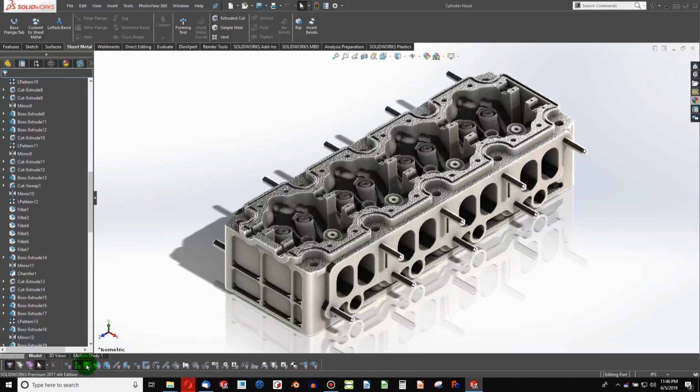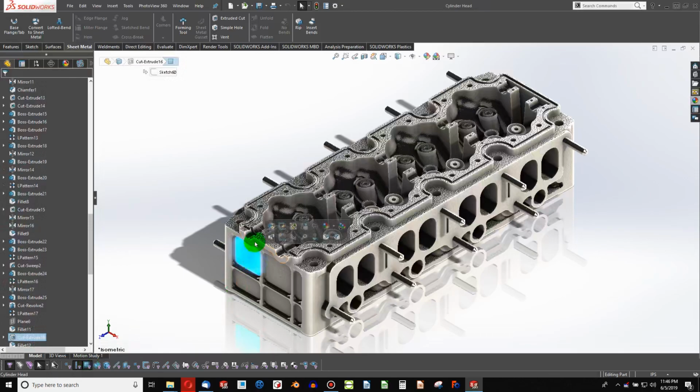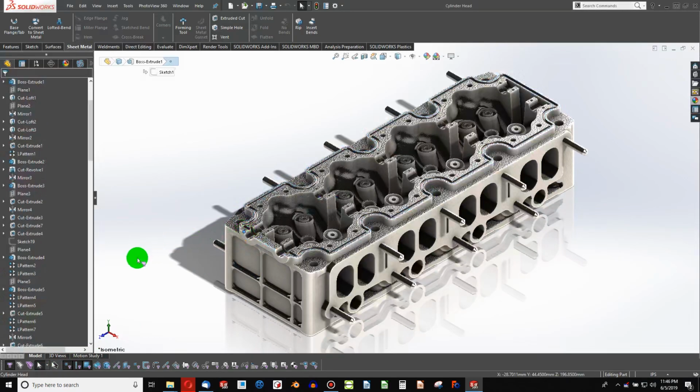Notice I can select this button and I can choose filter faces. So now I can choose only faces and edges. I can add points to this if I want to. Now I can choose points like that point right there.